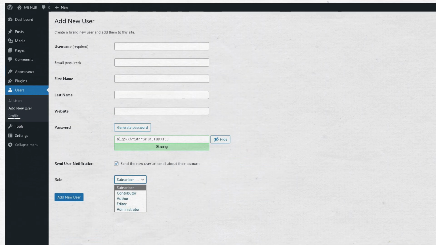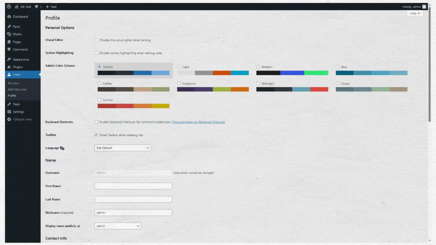In the user profile, you can update the user's personal information, change their password, and manage their role. This is also where users can customize their profile settings, like the visual editor, color scheme, and biographical info.